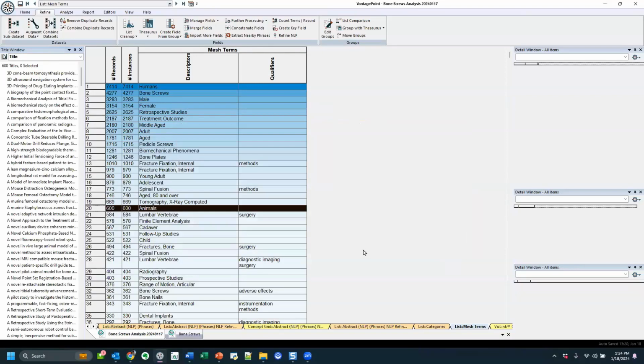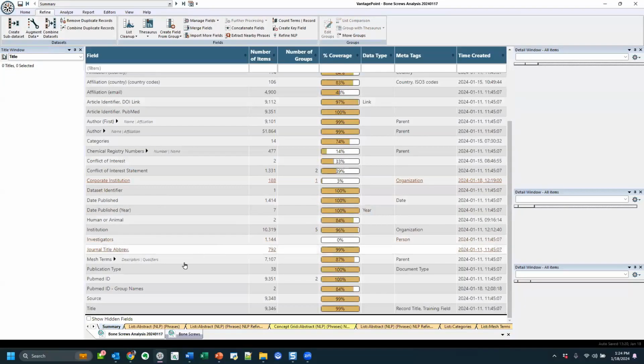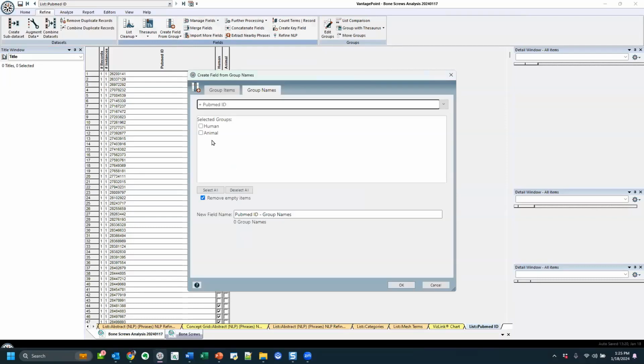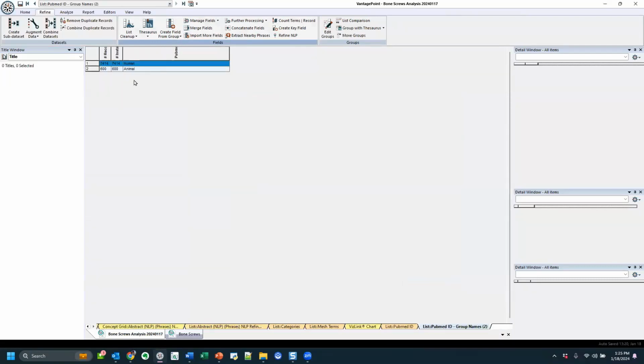and click animal. Once that's done, as we've seen before, I can go to my PubMed ID. I can see that I have human, I have animal. I'm going to create a field from the group names. I'm going to use both of them. And now I've got a brand new field that I can apply towards the work that is going to help me understand what my companies are focusing on.